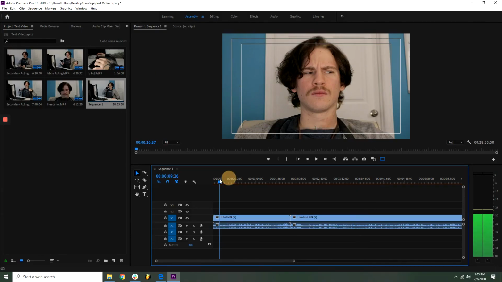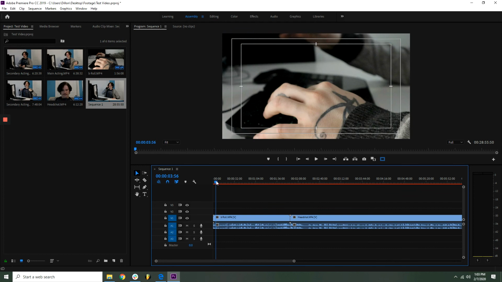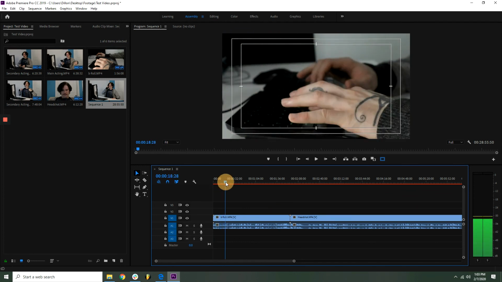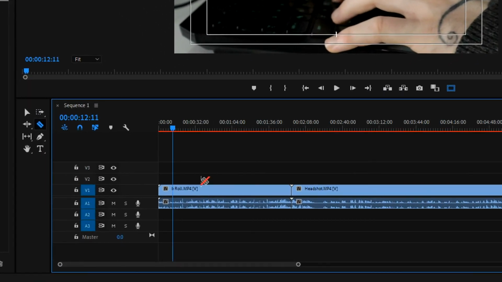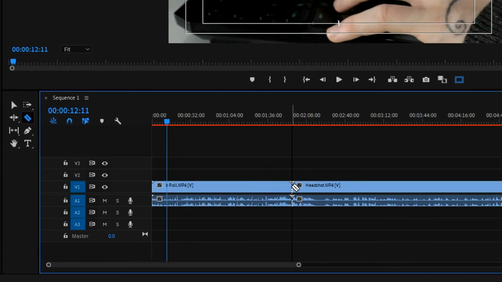So let's jump into our B-roll here. And I really like how he moves his hands, the dynamics of his typing right here. So I'm just going to hit C on my keyboard and I can see that this black line is coming up. So that means my snap is on. I can turn snap on and off by pressing S on my keyboard, and there it's not snapping anymore. So I have more freedom with where I cut. But by pressing C, this little razor comes up and I can just click on where I want to cut. And then I'll press V to get my cursor back.